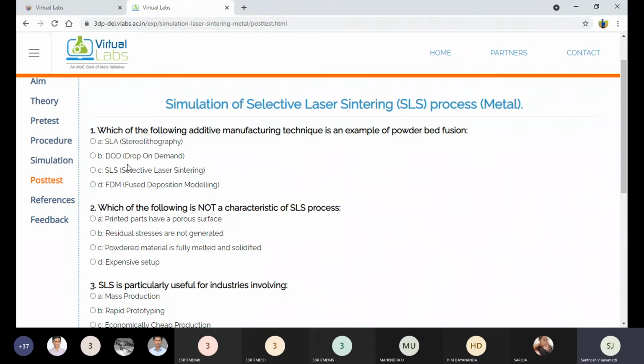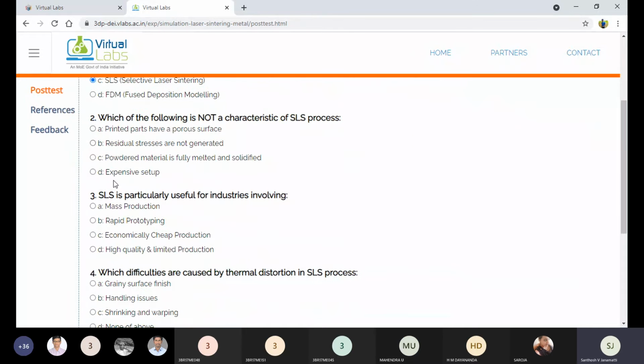Which of the following is an example for powder bed fusion? SLF, SLS, sir. SLA. Yes, any other answers? SLS, sir. SLS, laser sintering. Okay, we will pick the SLS process. Let's see the answer at the end.